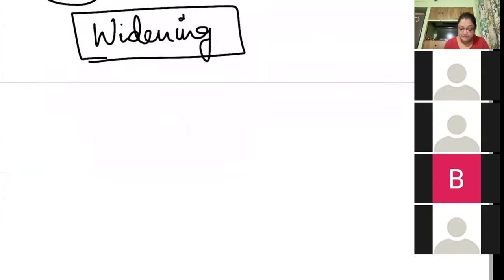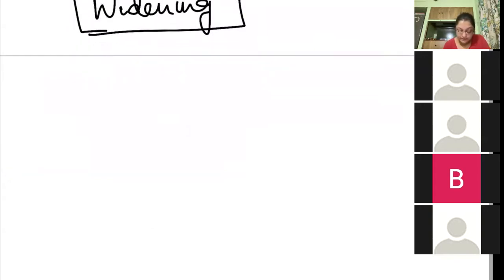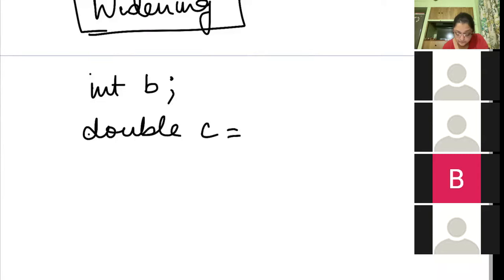Now tell me, will this be valid? Is this valid? Look at the statement and tell me, is this statement correct? B is of type integer, C is of type double.